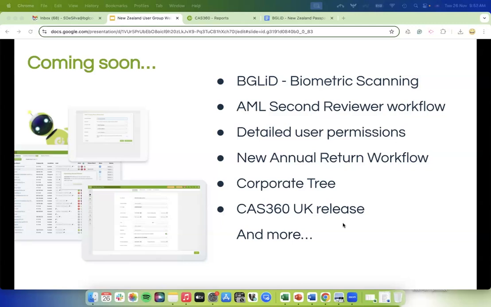And then the CAS 360 UK release is also an exciting change that we have coming up. Currently CAS 360 is in beta in the UK. We have about 25 accounting practices trialing out CAS 360, so we're hoping to go commercial in the new year. And we have so many more exciting changes planned for 2025 as well.